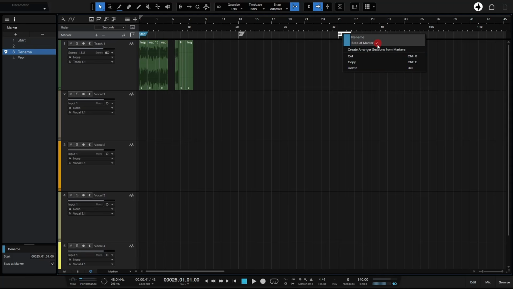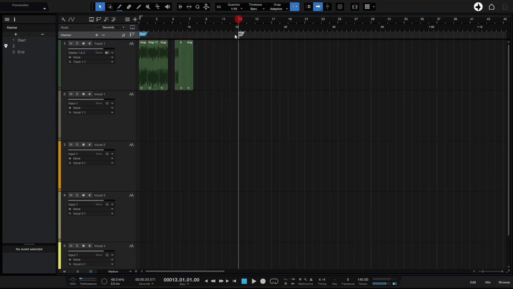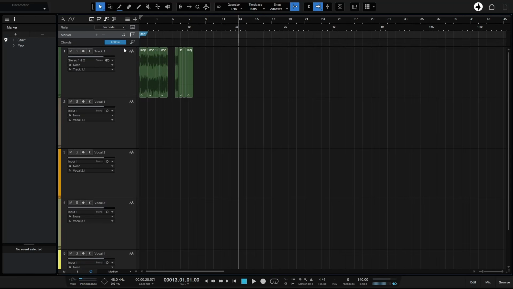We can even choose to stop at that particular marker. If you'd like to remove, just be sure that the playback cursor is still there, and we can click on the minus. I'll come here to number 2 and click on the minus and remove that one out as well. So moving on, we next have the chord track. That's a bit more involved for this tutorial. We're already kind of heading into overtime, so we'll just keep going.